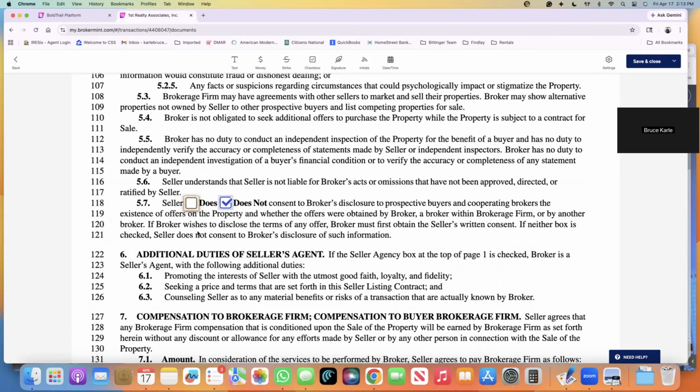So I personally like to tell my sellers that I don't want to disclose to prospective buyers whether or not there's an offer until we receive our first offer. If we receive our first offer and there's strategy behind telling a different party whether or not we have it, then I'm going to go through that with my seller.